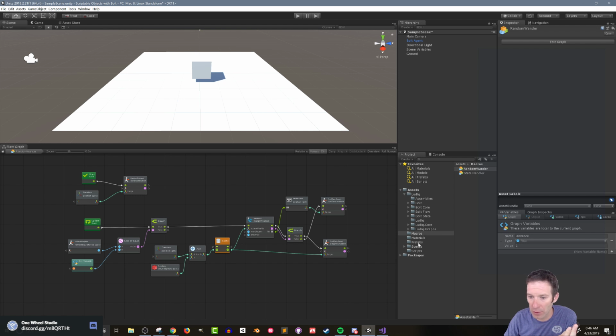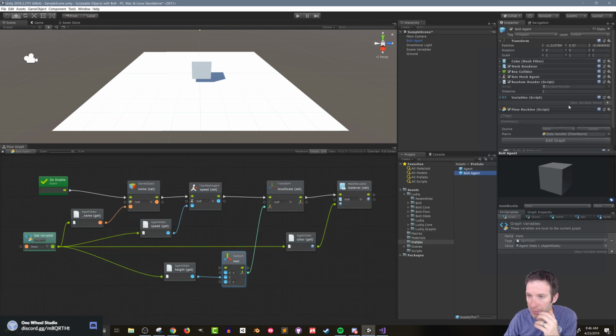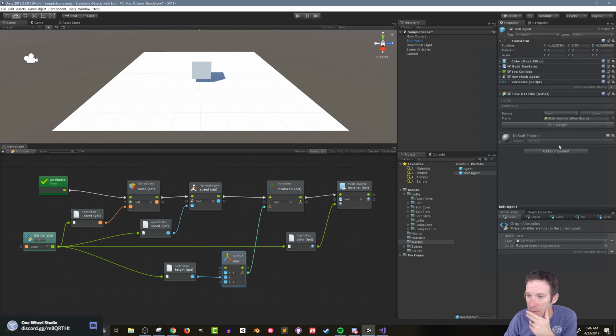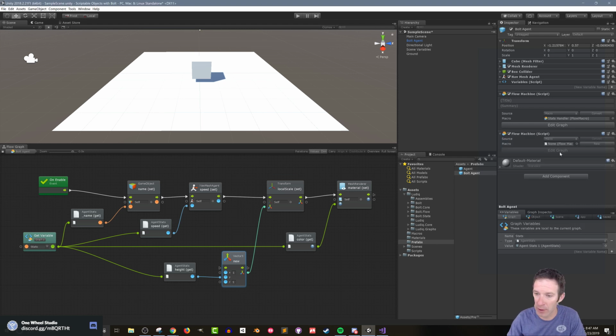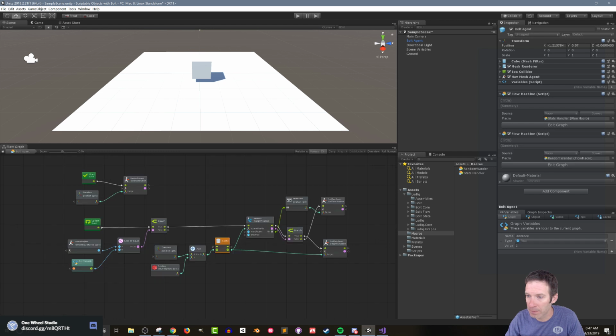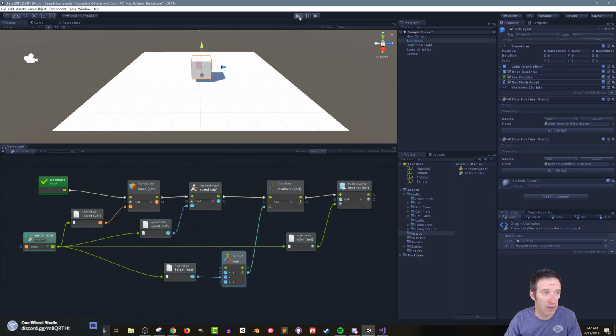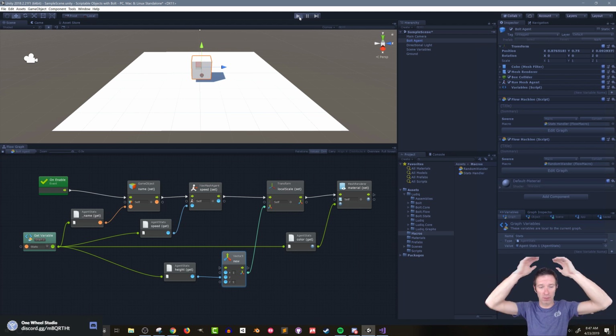So let's go to our prefab here, our Bolt agent. I'm going to remove the random wander. I don't need this. I'm going to add another flow machine. And I'm going to drop in this random wander, like that. Make sure that's updated here. Okay, that updated. Let's see if this works. This guy should wander around.